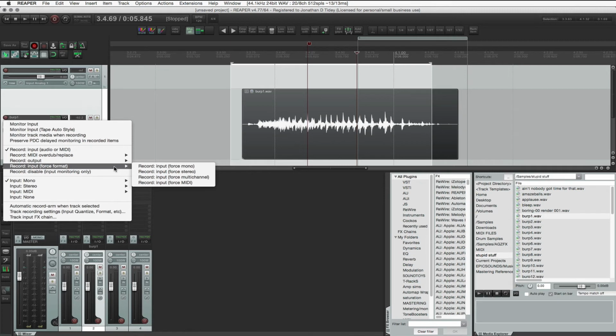Record input force format is kind of a special case scenario. It's very rare you'd use this. One thing I can think of is if you have only one mic, but you want it recorded as a stereo item, you would do record input for stereo.